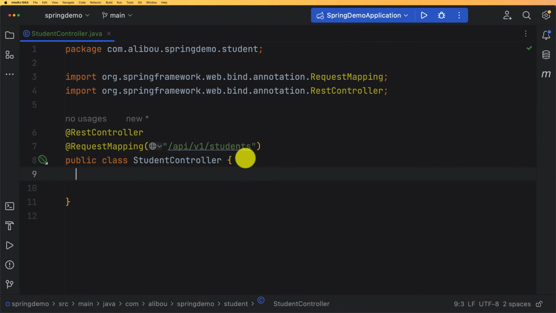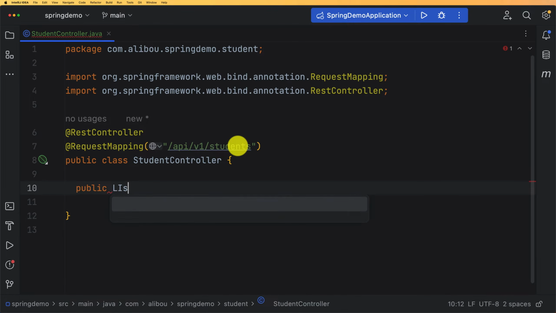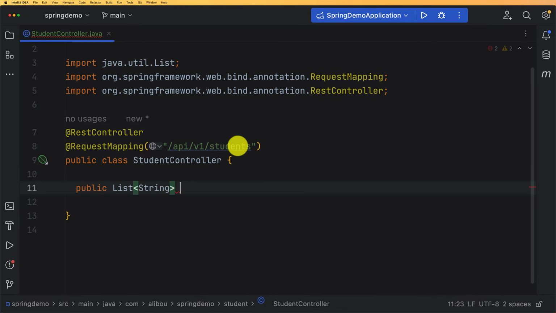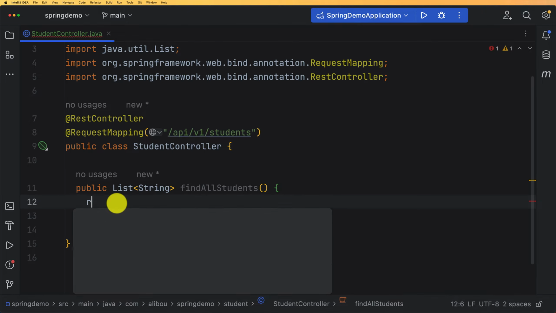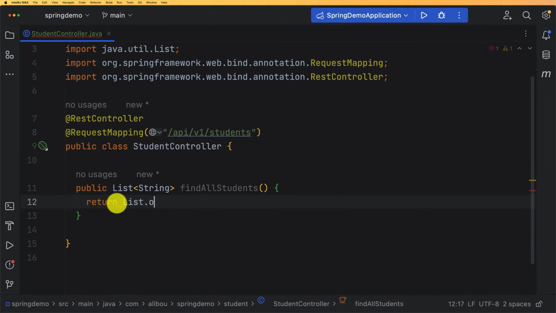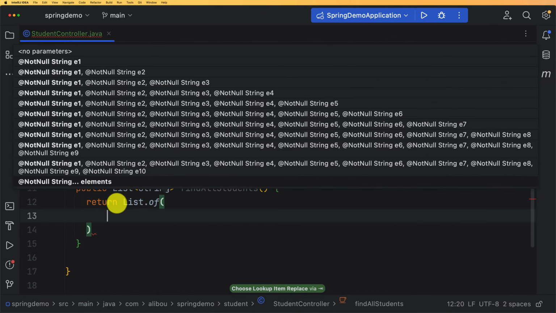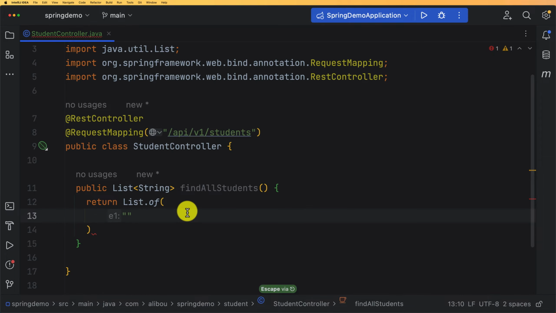Now let's create our first method. As we saw in the diagram, we have several methods like get, post, put, and delete. So now let's start with a get endpoint. First of all, I will create a public method, and I want to return a list of string, and I will call it find all students, for example, and then we will improve this. So simply let's do return List.of, and then we can specify multiple elements. Here I will put alibou and then hello world.